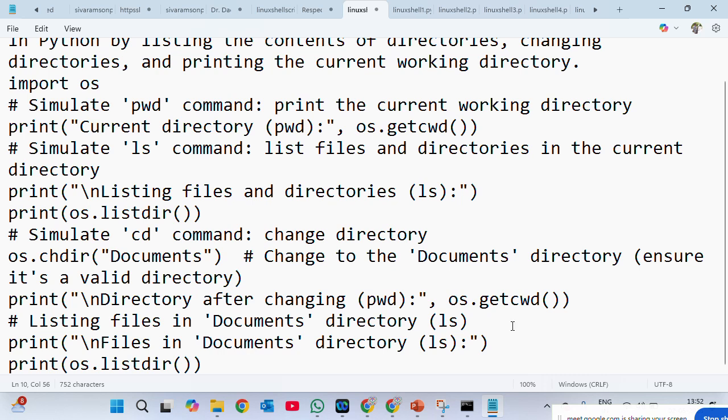Next statement: os.chdir. os.chdir, parenthesis begin, double quotes begin, documents, double quotes close, parenthesis close.